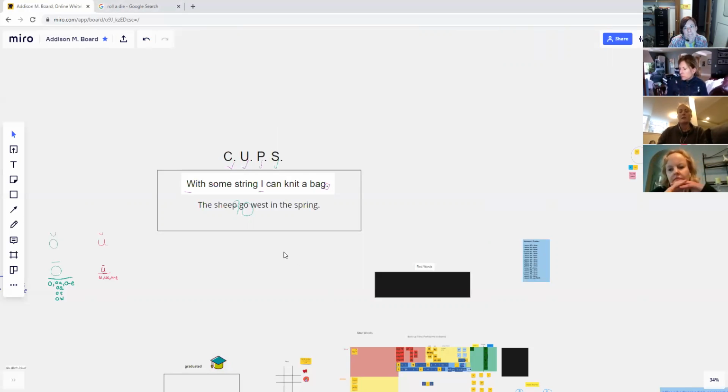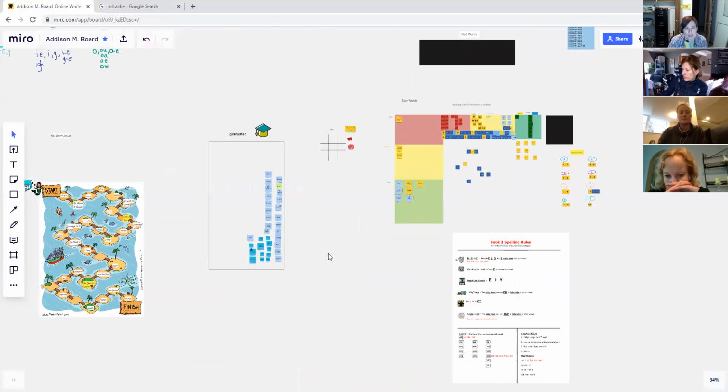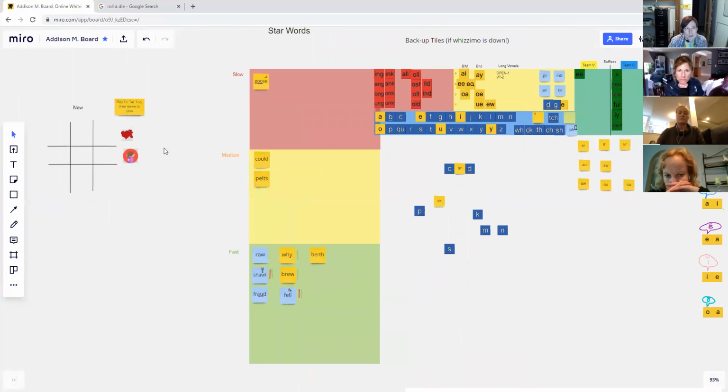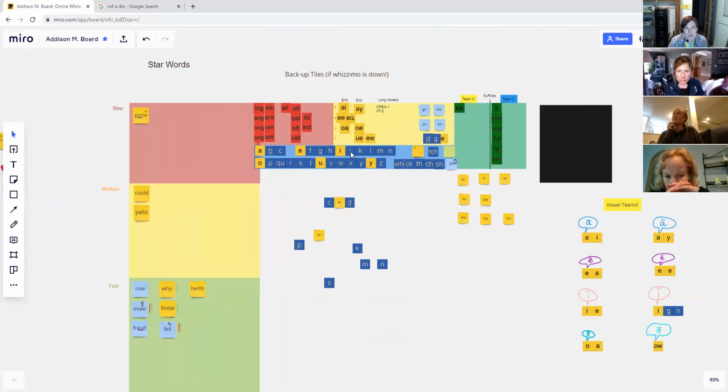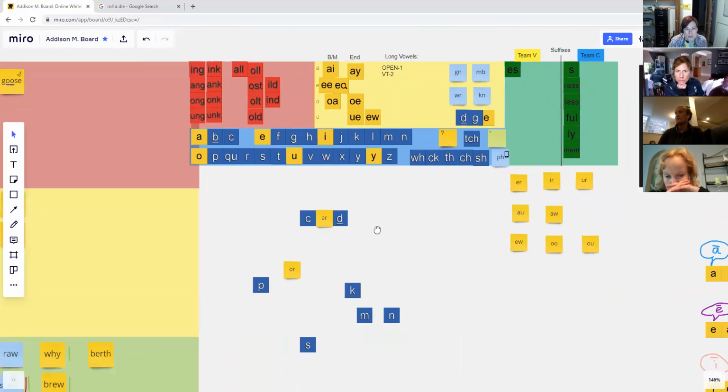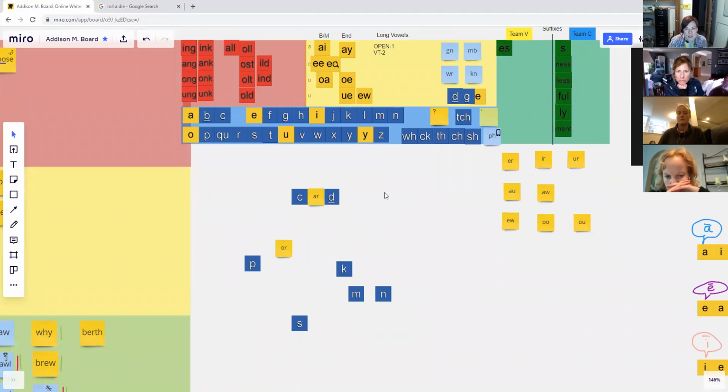Yeah, I just meant more like there's not like a preloaded online kind of version thing. Okay. There's nothing online created for it. I just create stuff. I just do Star Words. So this is what her Star Words box looks like. You can see there's tiles on here too. So if Wizmo's down, you can use these. And then I just create more tiles as I need them.